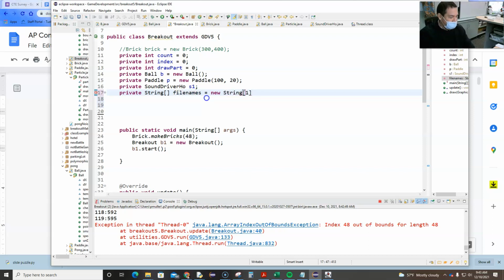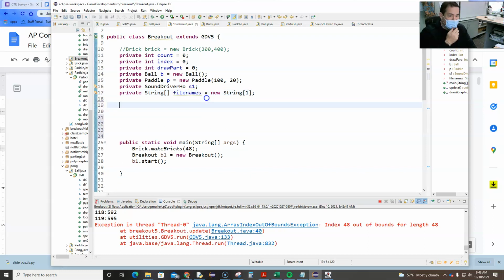So I'm just going to put one object in that array right now. And then to populate the array, you're just going to say something like fileNames index 0 equals the name of your file name. But you can't do that here, and you don't want to do that in the main method. So it's a little tricky, but what we really need now is a constructor.